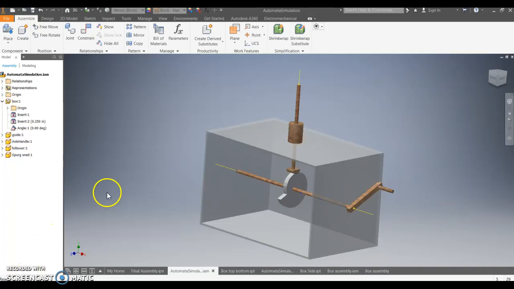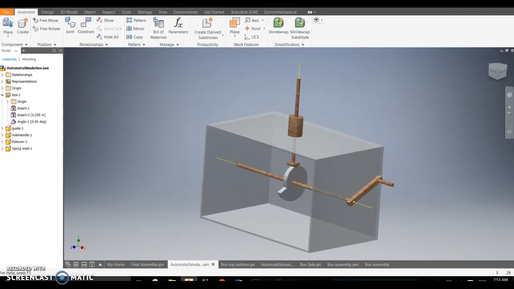Alright, and I'm looking for the stop of the screencast. Does anybody see that? Hopefully this isn't going to be too terribly awkward. Oh, there it is.